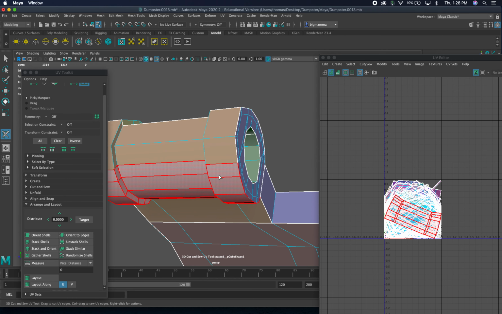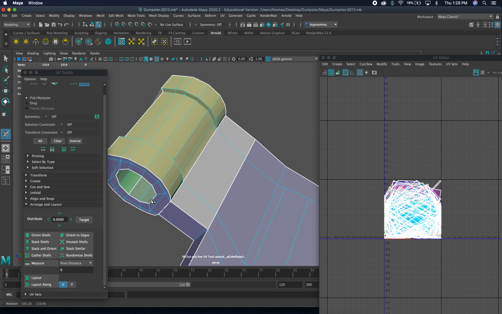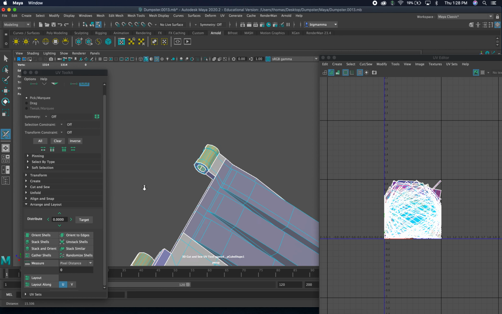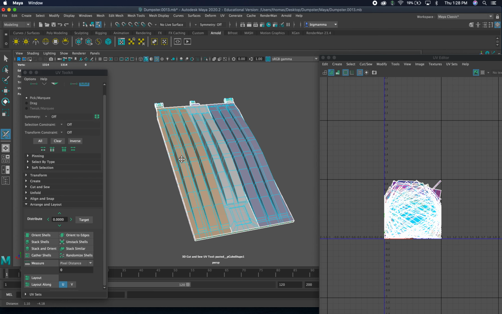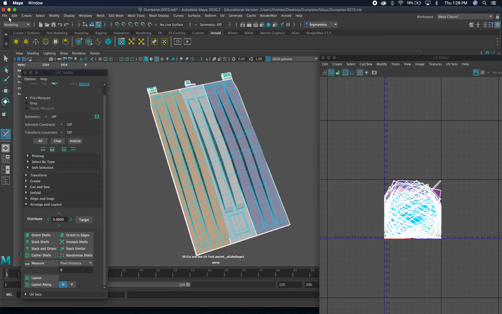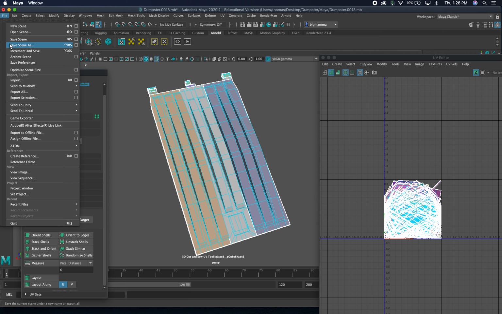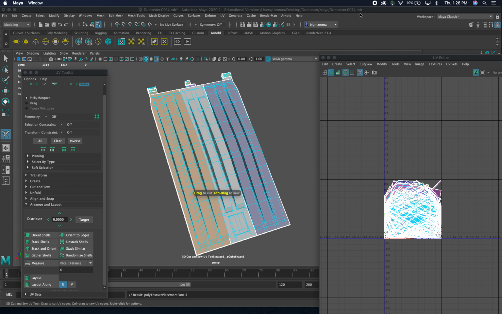All right, we're good. I think we're all done. So that is telling us it's all clear up here, so we're ready to go. All right, so we do a file, increment and save. All right, so I'm up to 14.